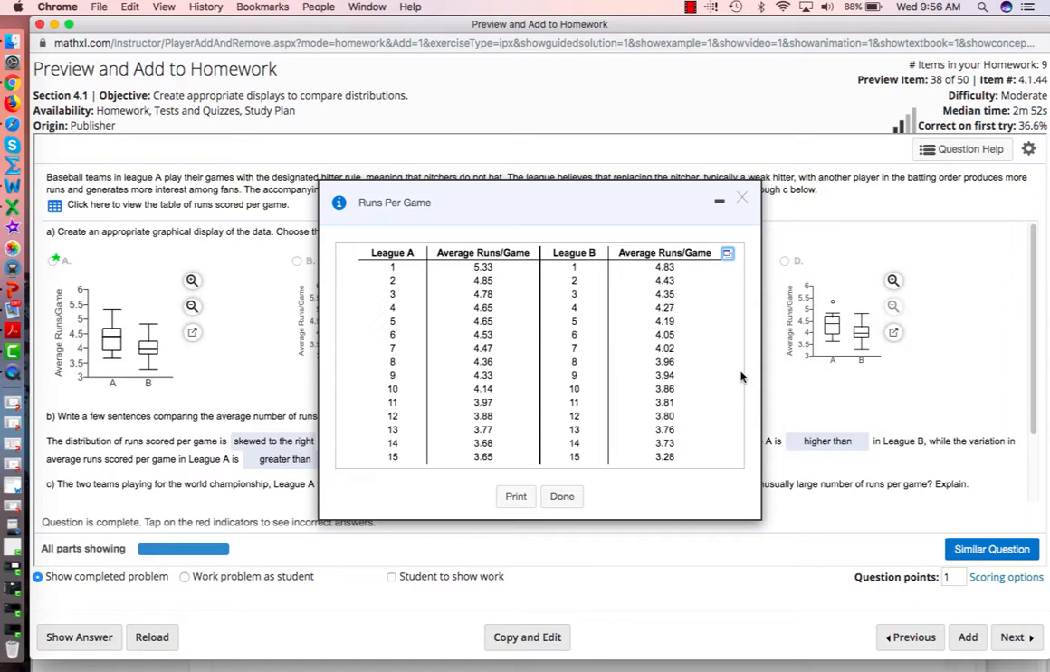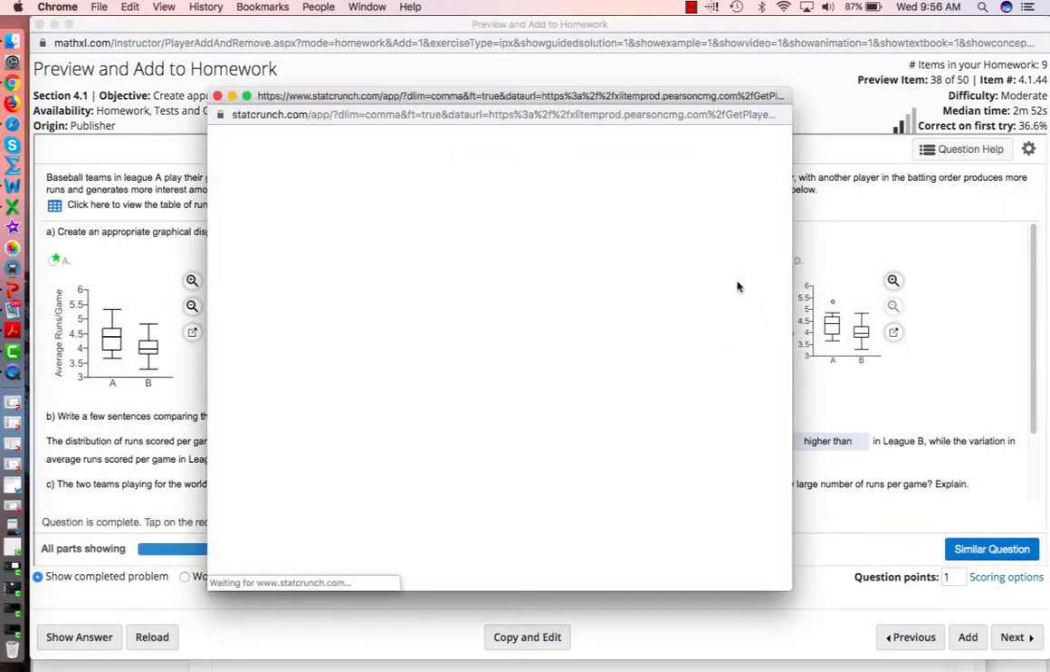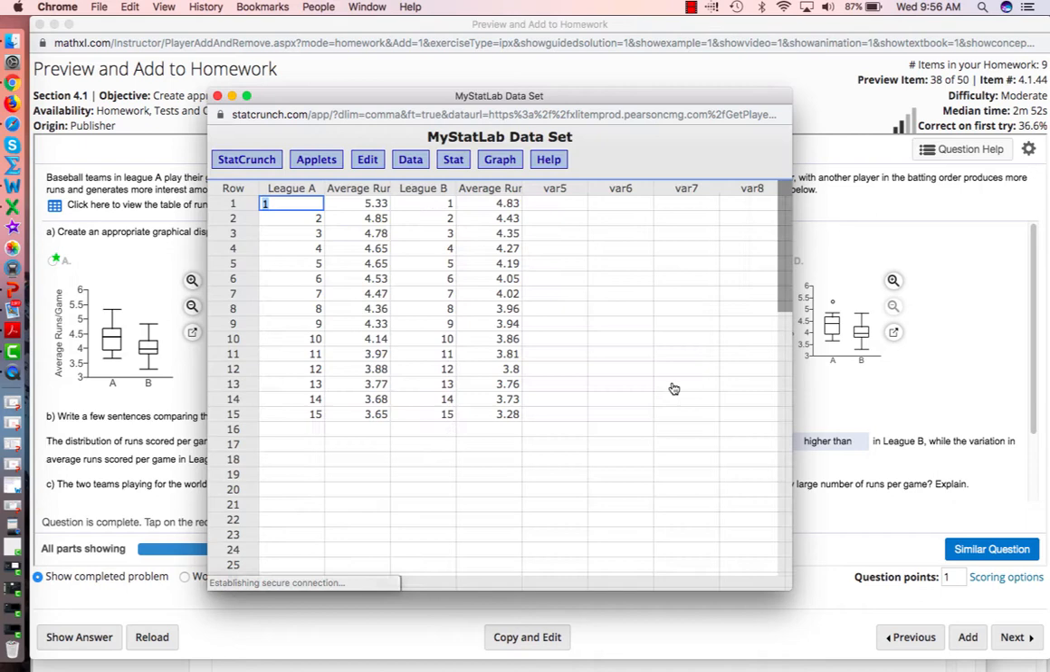And a very nice feature of the homework is there's a little box that we can click and open the data in StatCrunch. So we don't have to type it. Now, columns 1 and 3 are really not part of the data. They're just labels for team 1 to games 1 through 15.